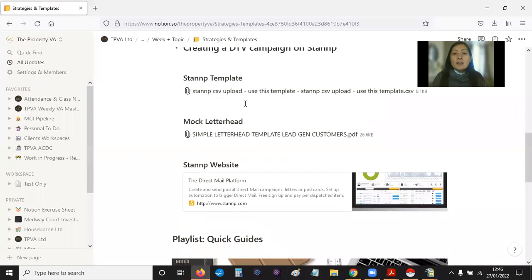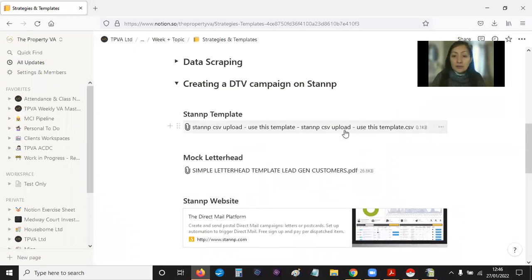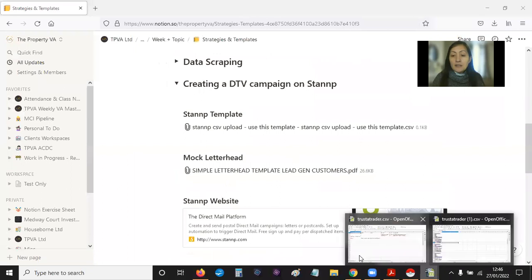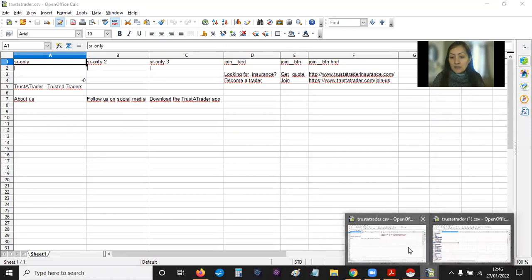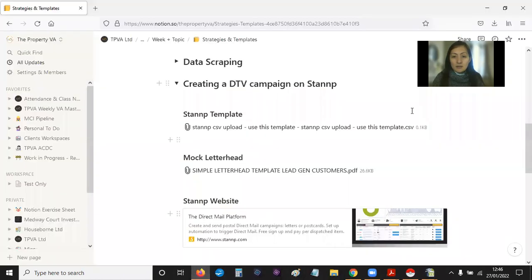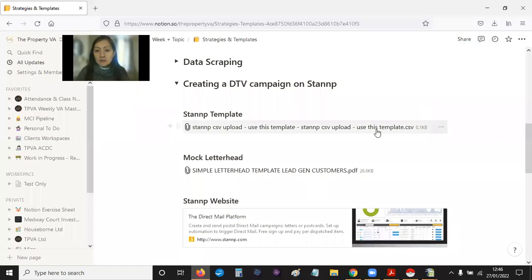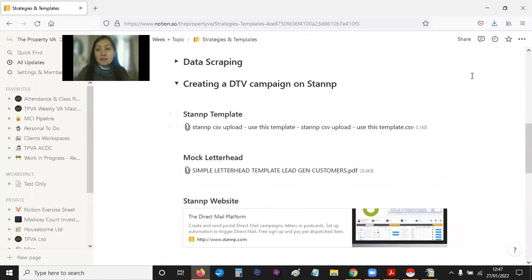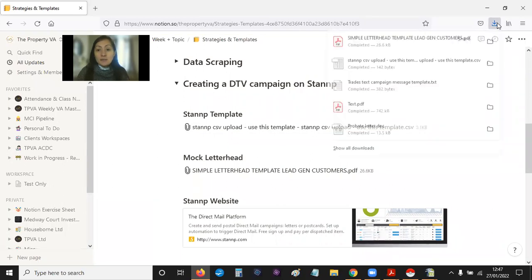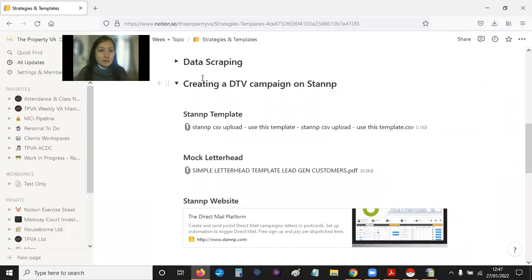First of all, you guys will have access to this. Do download this template. Let us download this anyway. Okay, it's downloaded. Mock letterhead. Because you will need a letterhead from your respective clients. And then you will need to create a mailing list by using the Stannp template. What does the Stannp template look like?